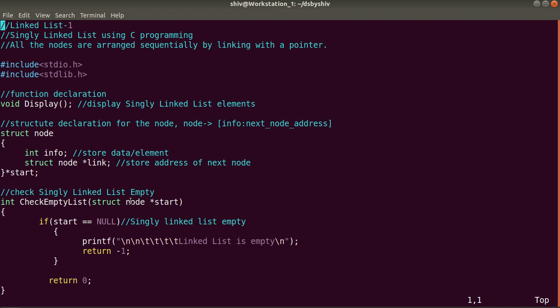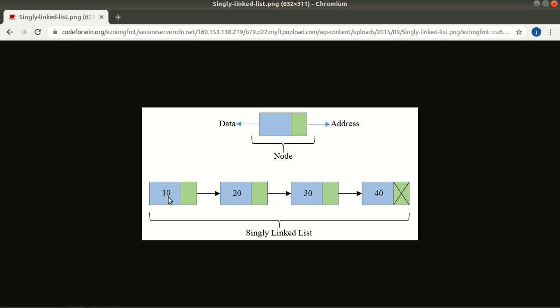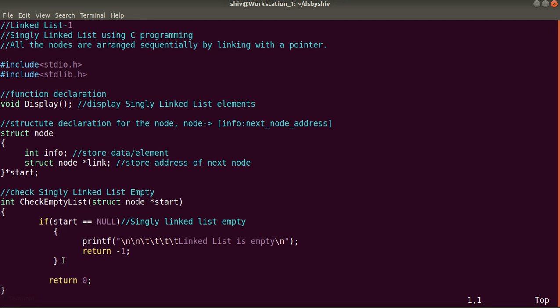Okay, as in the figure, this is the info blue part, and this green part is the link part. Okay guys, so here this is the starting variable start, which is of type struct node. So this is our first node. As we proceed further, you will get a better idea.